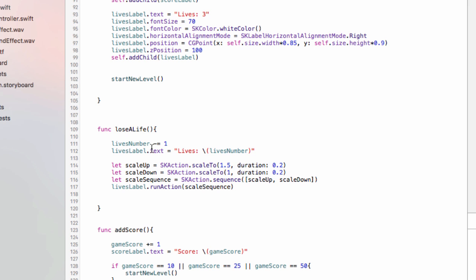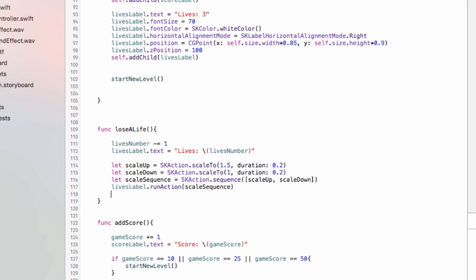So now when we run this code to lose a life, we're going to take 1 off of our lives number. We're going to update our label text, and then to make it really obvious that we've lost a life, we are going to run a sequence of actions on our label, so our label will get a little bit bigger and then go back down to normal size, just so, like I said, it's really obvious that you've lost a life. So that for now is all of the code we need to lose a life.